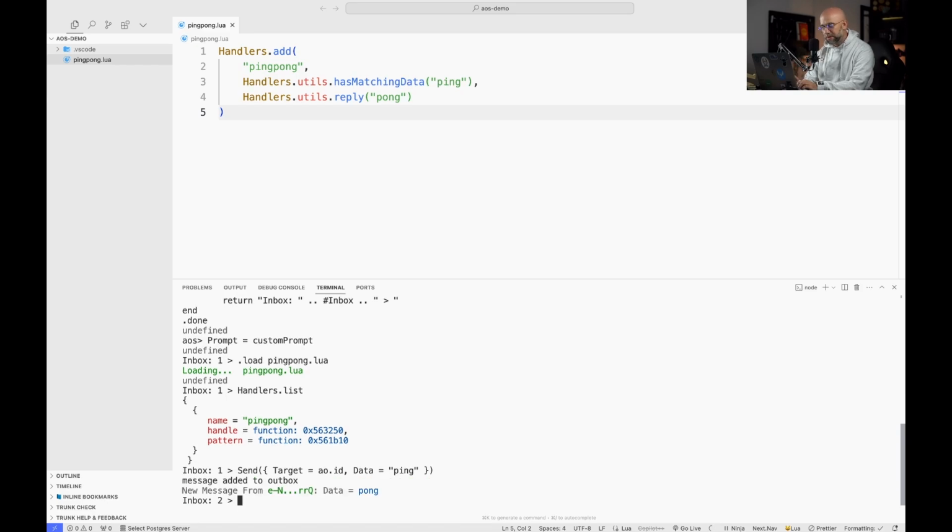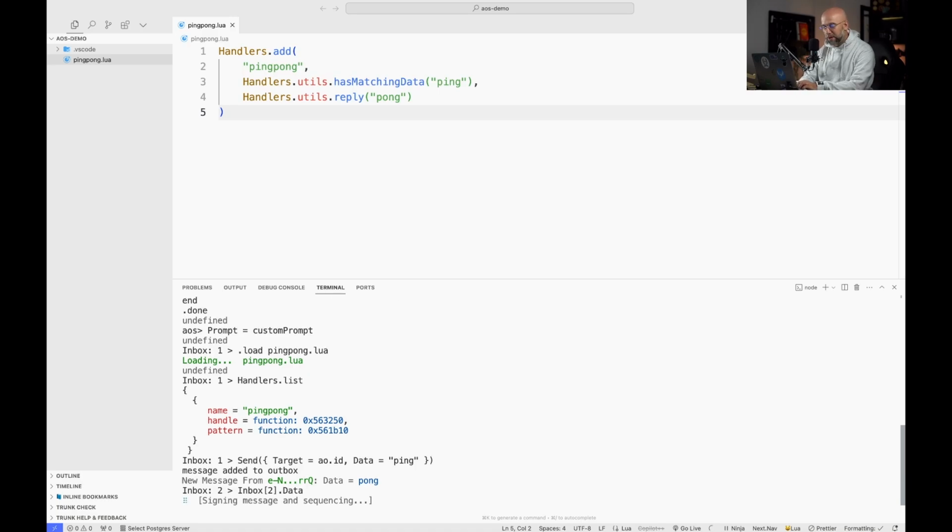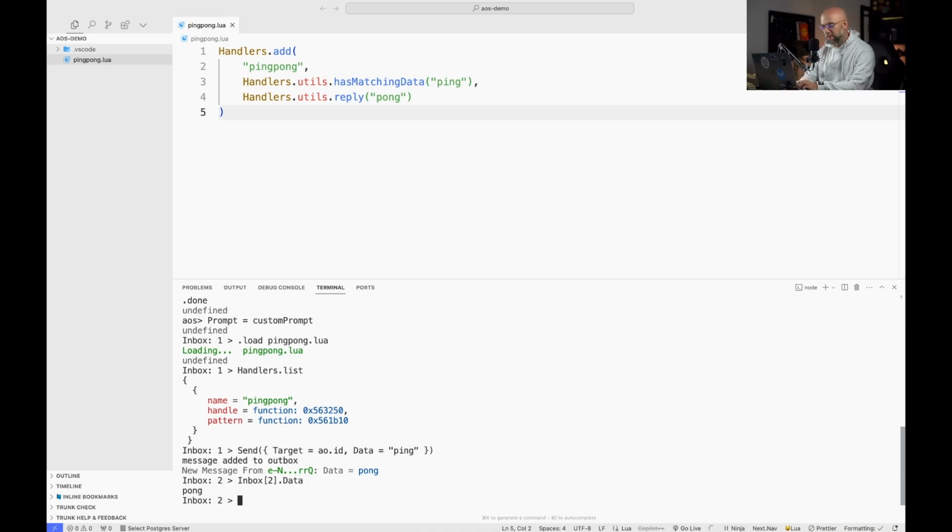Goes to outbox and then prints Pong. Perfect. So I can also check this because I can see that there's a new message available for me. So another way to print your data from the most recent message is to find the most recent message number, inbox[2].data, and then it prints Pong. Excellent. So this is all pretty basic so far.